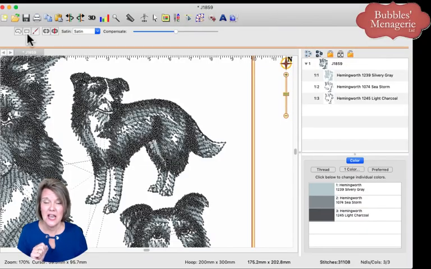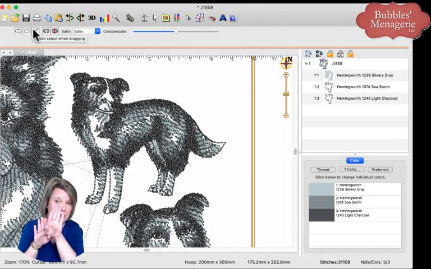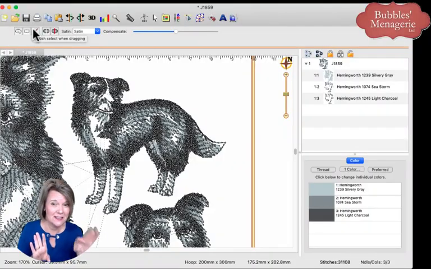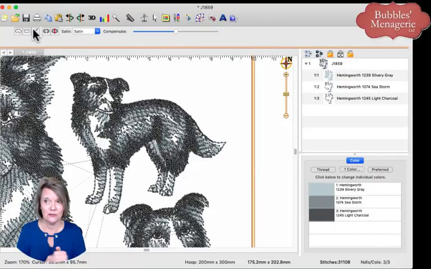The paintbrush is when you want to select a group of stitches, like paint them. So you select your paintbrush and you would paint over them so that you can move those stitches. So maybe if you had an outline around a design, you want to select only the fill stitches and move them a little bit more. That's what that paintbrush is for.